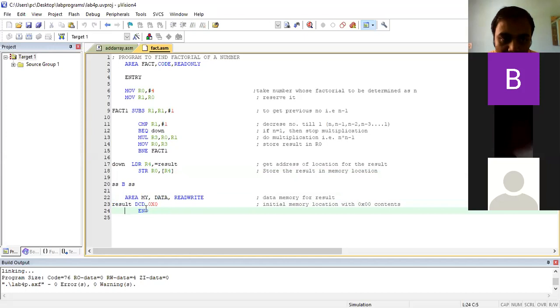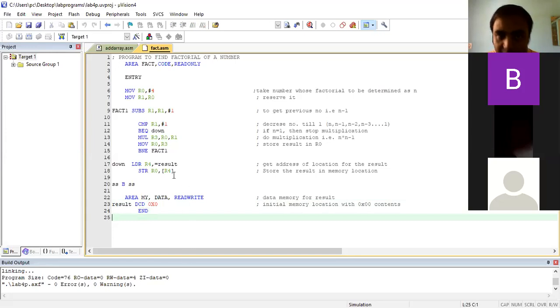DCD represents a 4 byte value. DCD is an assembler directive that helps the processor hold two words, or 32 bits, or 4 bytes for the result. So I have initialized it with 0x0. Remember, DCD, DCB and DCW are the assembler directives using which I can store the result. Understand? So like this we can find the factorial of any number, because I have taken a 32-bit memory location where I can store the result. So this is how factorial works.